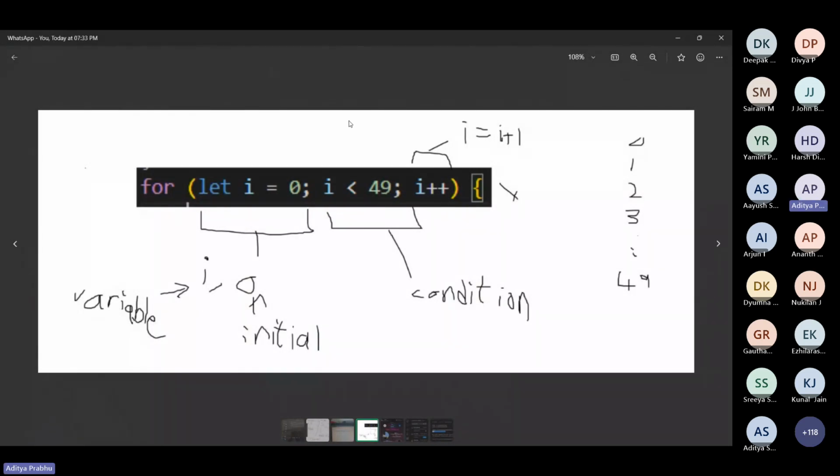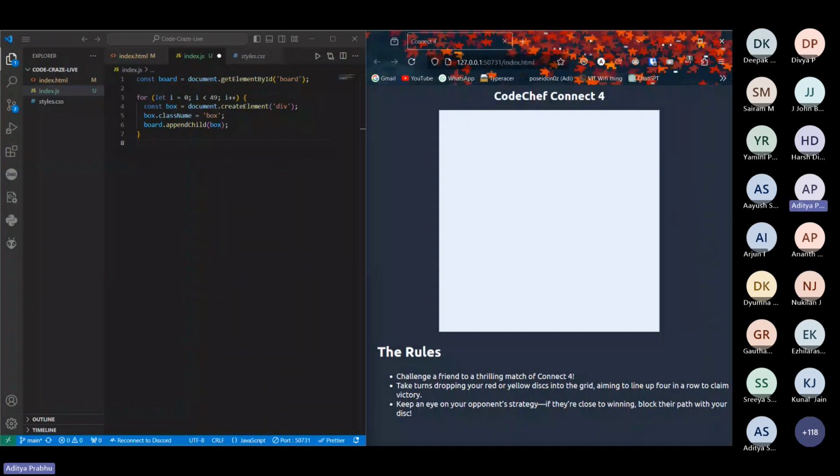Okay. And I plus plus. This is going to happen every time the loop runs. I plus plus means I is getting increased by 1. Okay. So what's going to happen? First, I is 0. So 0 is less than 49? Yes. So what's going to happen? You create this box. You create an element called box. Okay. It won't include 49 because I less than 49, right? So you create an element called box.